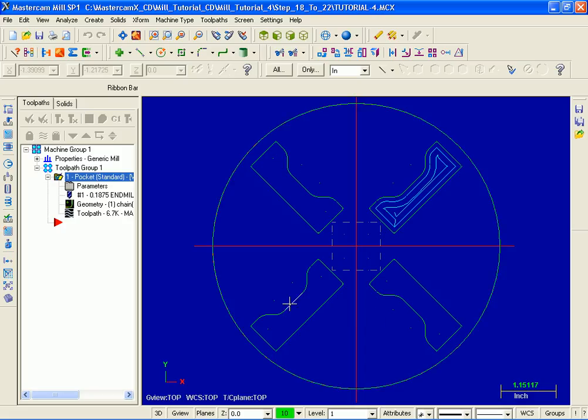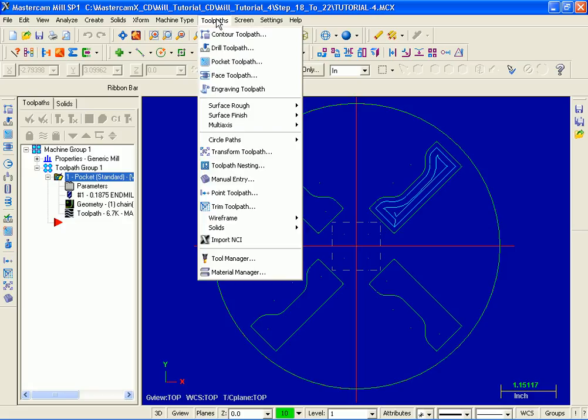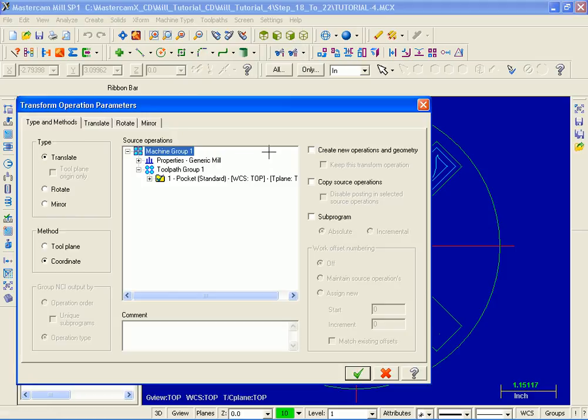For these three remaining pockets we're going to use Transform Toolpath. Let's move up into Toolpaths and then select Transform Toolpath. As you can see our pocket operation has got a check mark on it. Moving over to the left in the type area I'm going to set it to mirror. Everything looks good.